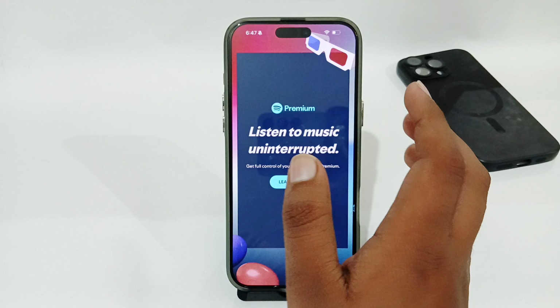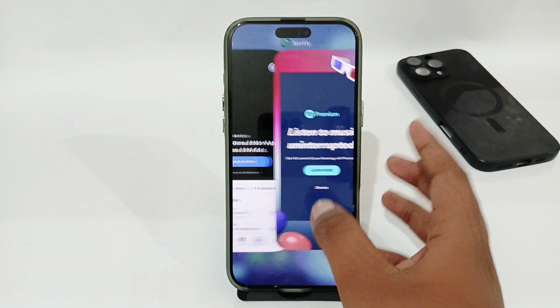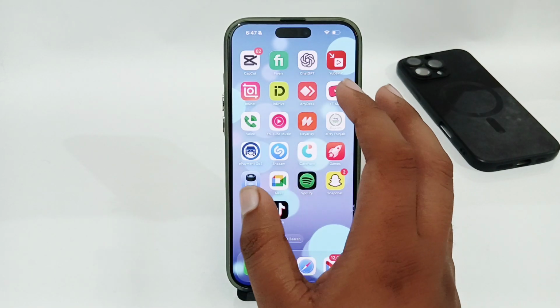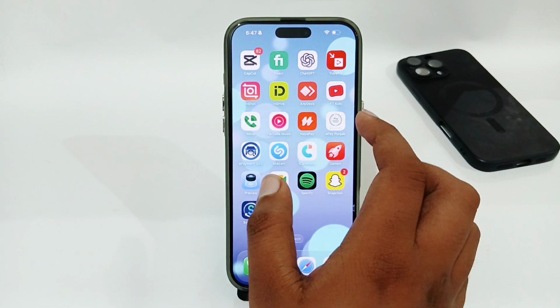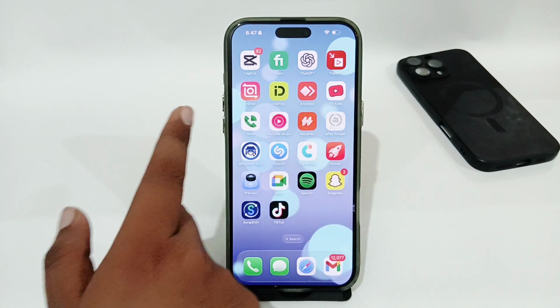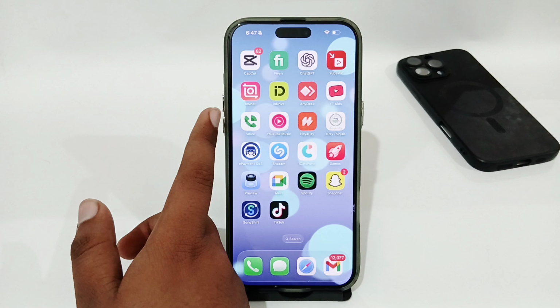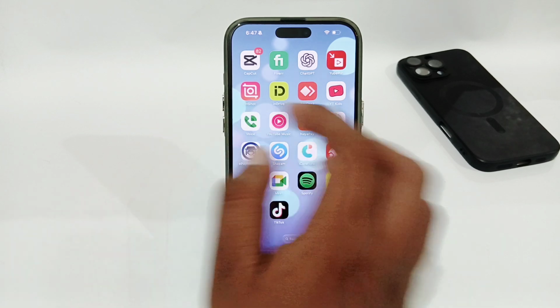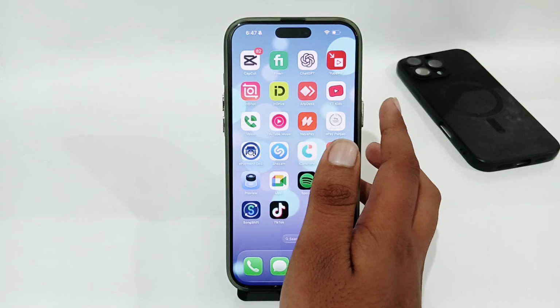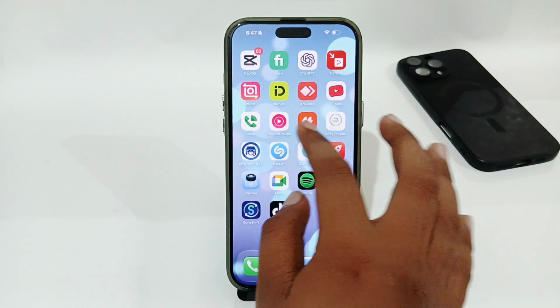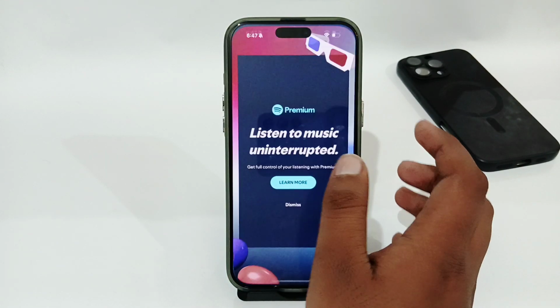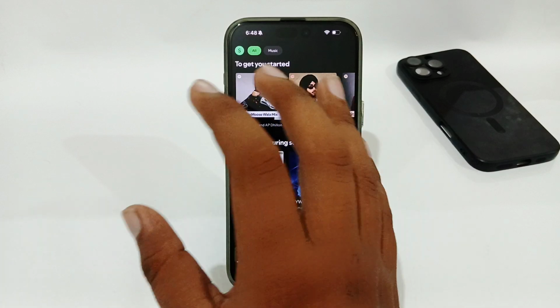But if you are still having the same issue, now what you have to do, first of all, is make sure that you restart your phone. To restart, quickly press and release your volume up, then volume down, then press and hold your power button, and your phone will restart. After restarting, open your Spotify and make sure that your problem has been fixed.